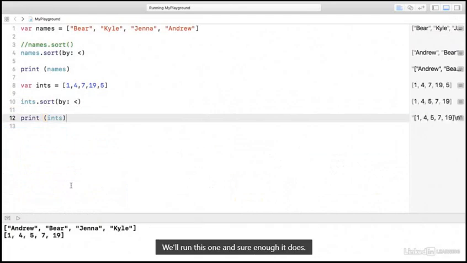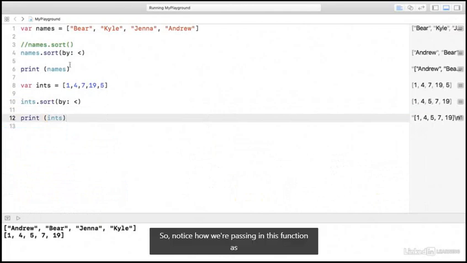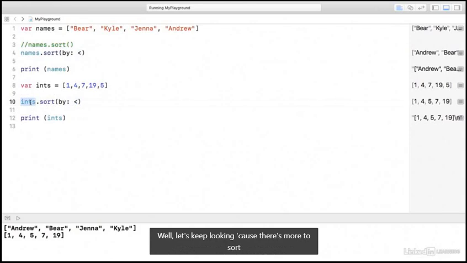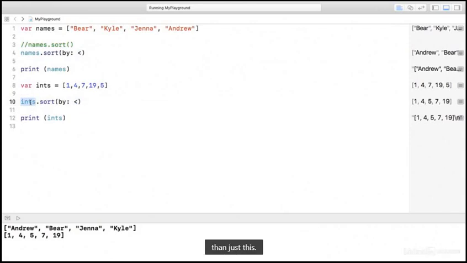We'll run this one, and sure enough, it does. They were already pretty much in order, but the 5 wasn't, so that proves the point. So notice how we're passing in this function as the type. In this case, string returns bool, and for ints, it's int returns bool. We're passing these in as a closure. This is a higher order function. Why? Because it takes a closure as the parameter. It just so happens that it also modifies the original version of the array. Well, let's keep looking because there's more to sort than just this.